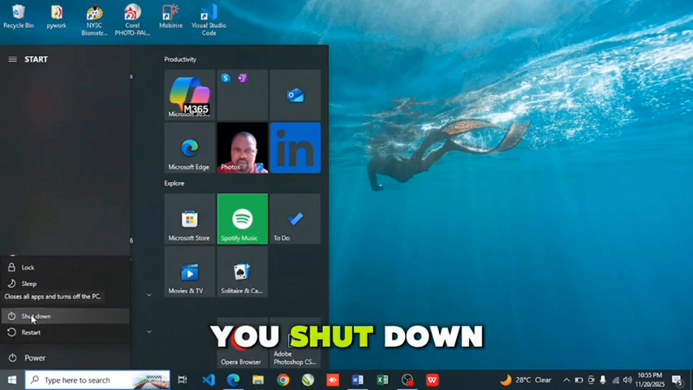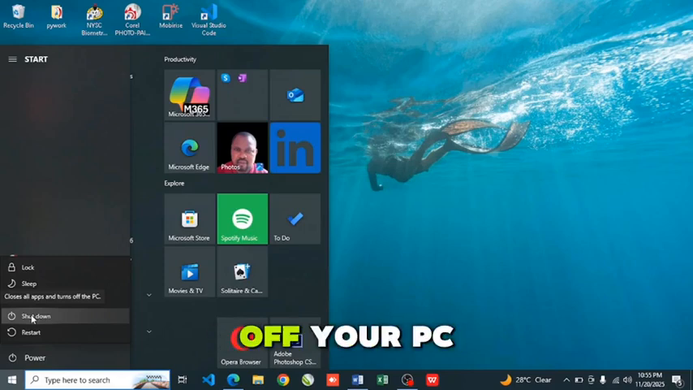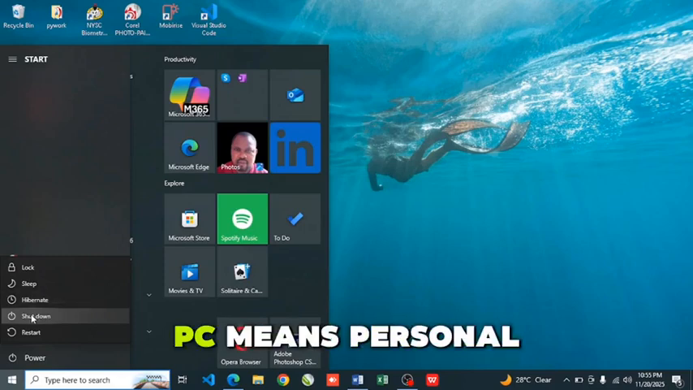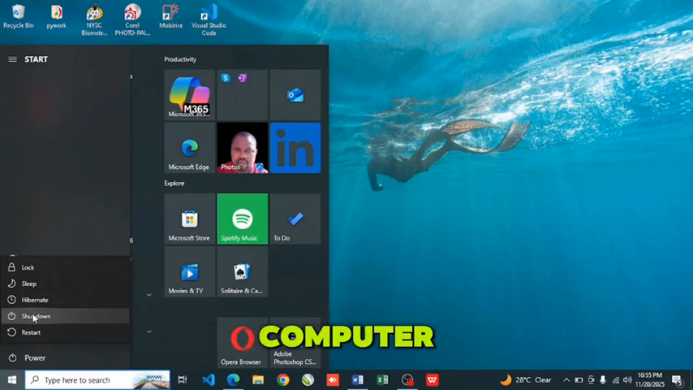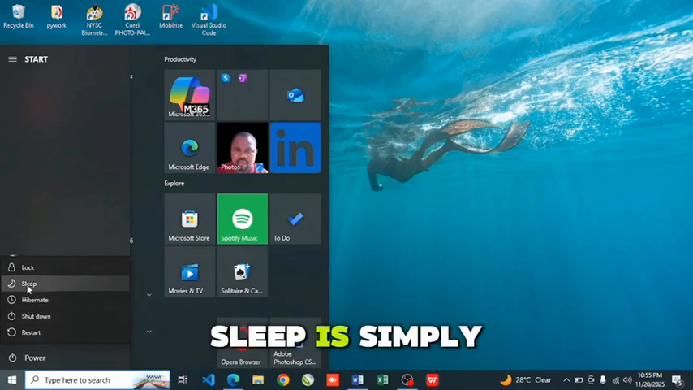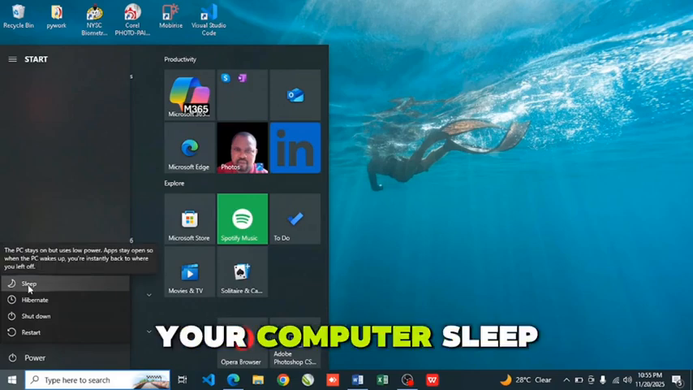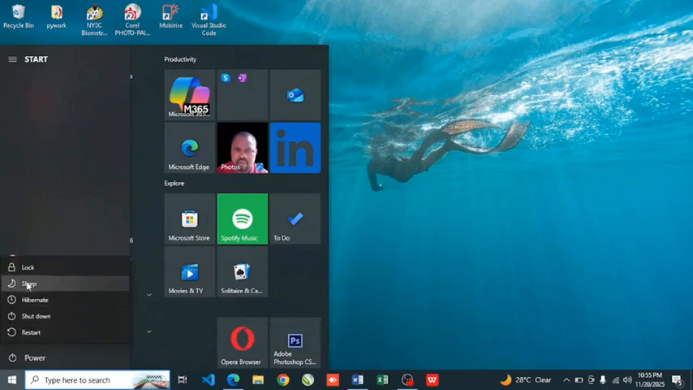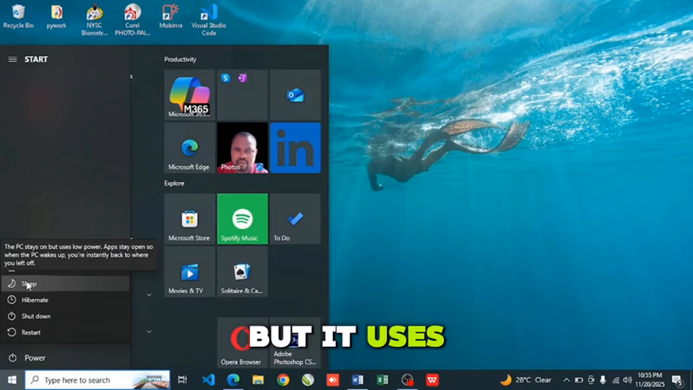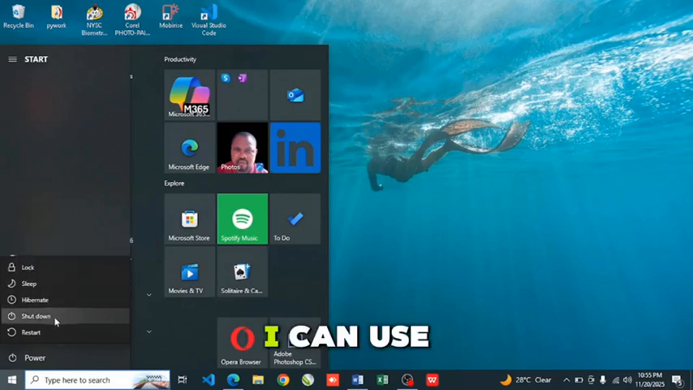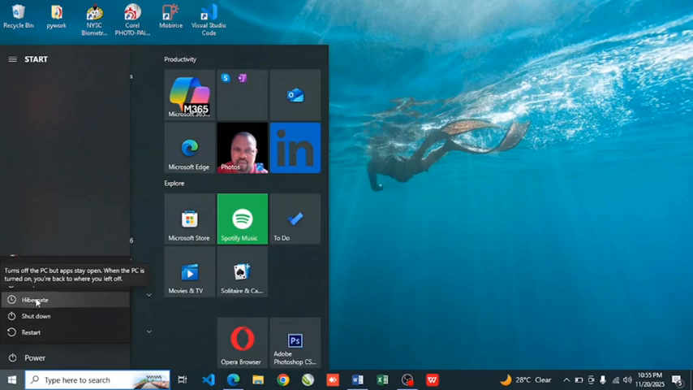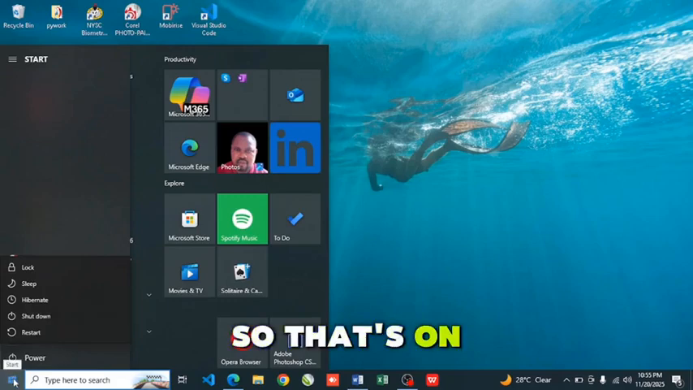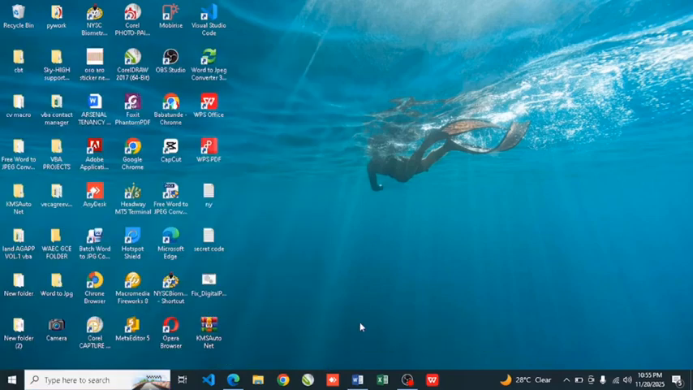Shutdown is when you shut down properly, it closes all apps and turns off your PC. PC means personal computer. Sleep simply means you make your computer sleep. The PC stays on, but it uses low power. And you can use hibernate. Then you can restart. So that's on the start button.